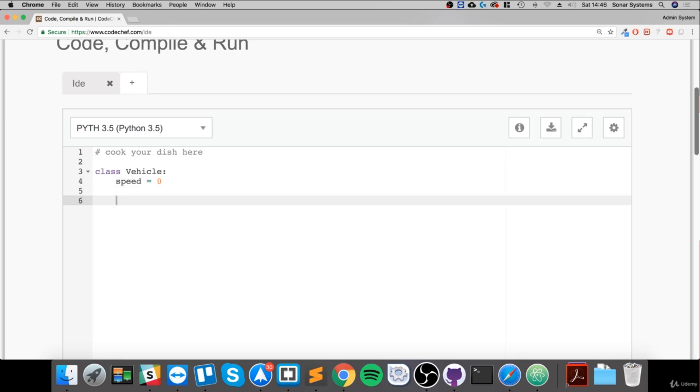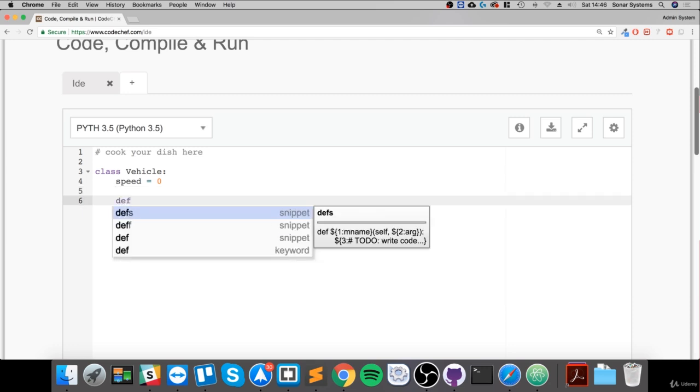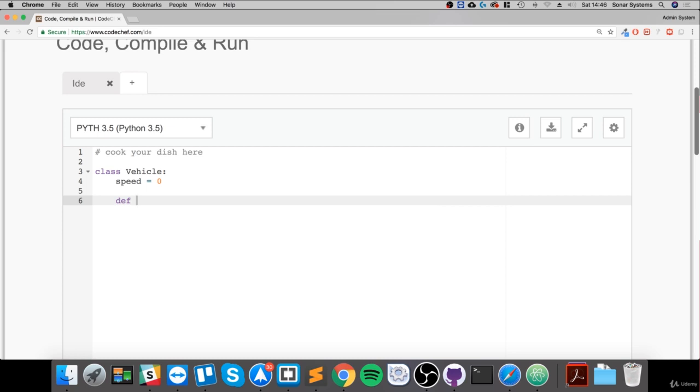Then you can define as many methods as you want. You can put multiple variables as well. I'm just going to put 1. So we've already done methods, but the process is similar. So if I just say def, I'm going to say increase speed, and I'm going to pass in a parameter of increase amount.